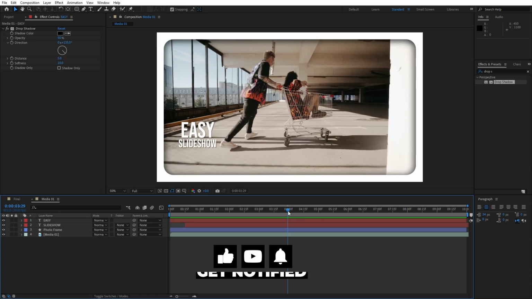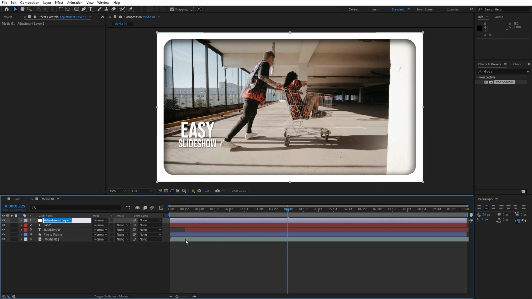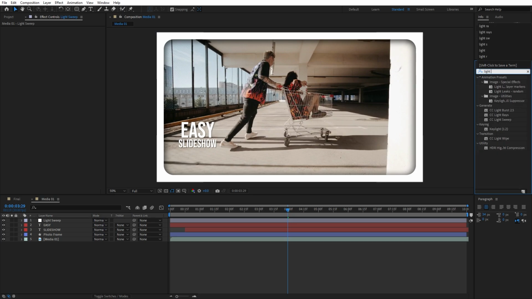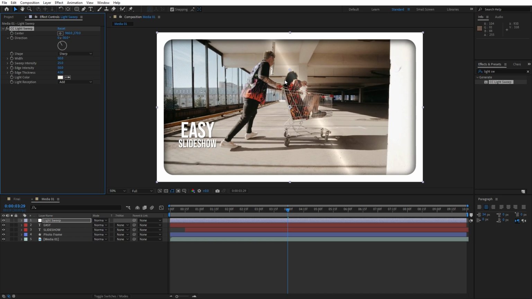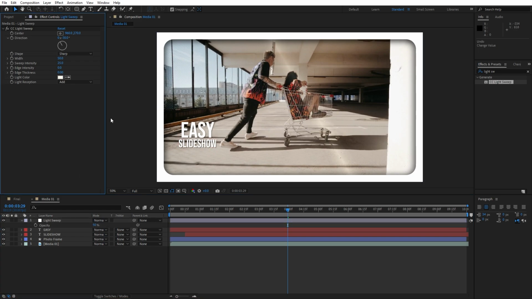Okay, now what we can do also is add an adjustment layer. Right click to create a new adjustment layer. This is going to be light sweep. Okay, go here in effects and presets, find the light sweep effect, drag and drop it onto the adjustment layer, and here basically you can play around with this light sweep. For the edge thickness and edge intensity, let's type here 0. Also hit T for the opacity of the light sweep. You can play around, maybe to around 50%. You can also play around with the direction as you wish. Okay, and this is looking cool to me.